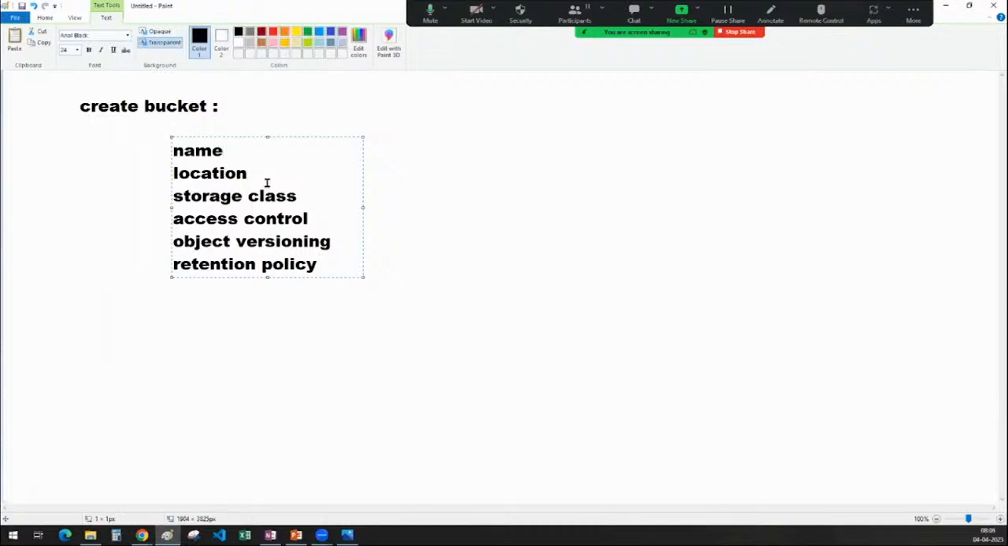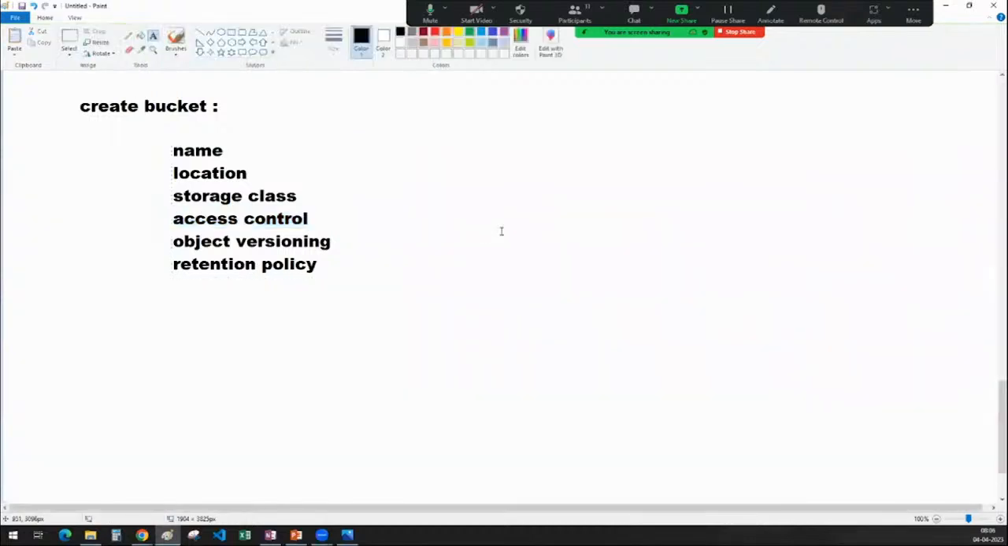How to select a location? We have a region option, a dual region option, and a multi-region option. And there are 4 storage classes: standard, nearline, coldline, and archive. Access control also has 2 options: access control at the bucket level, and access control at the object level. So we have to see all of these things while we are creating a bucket.